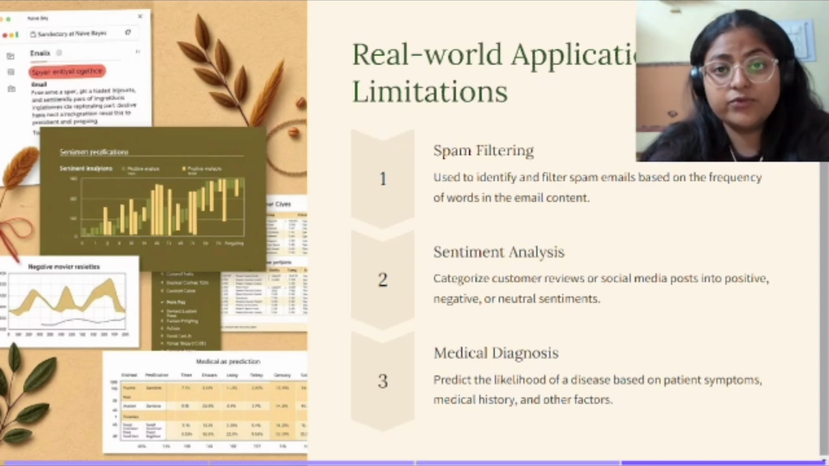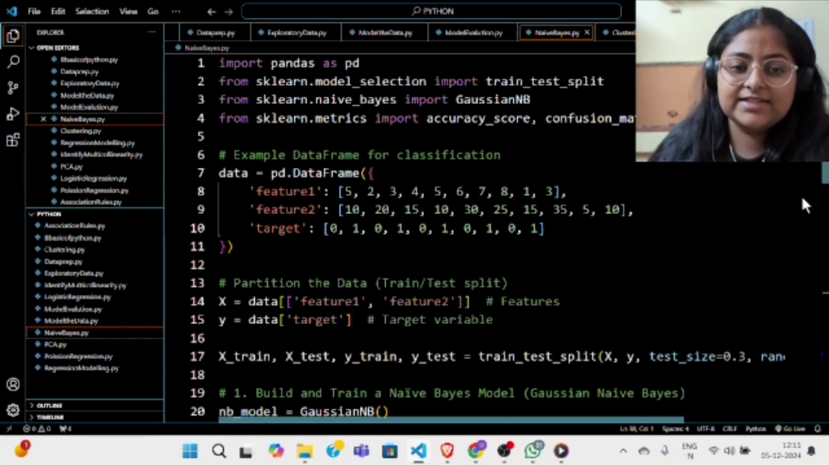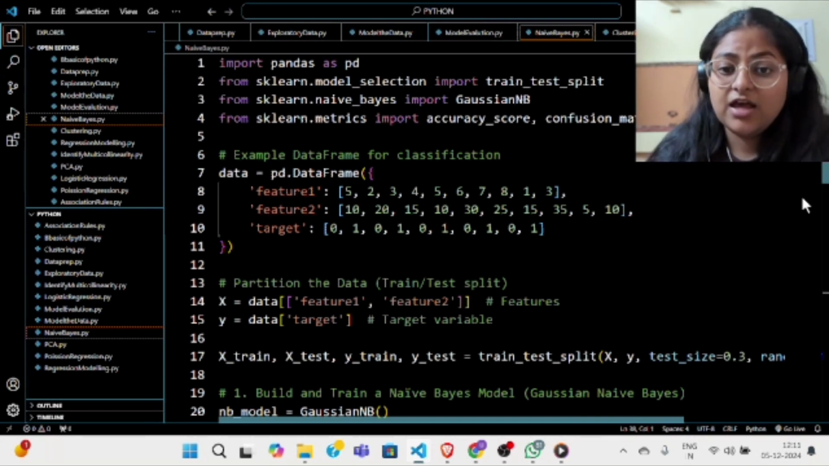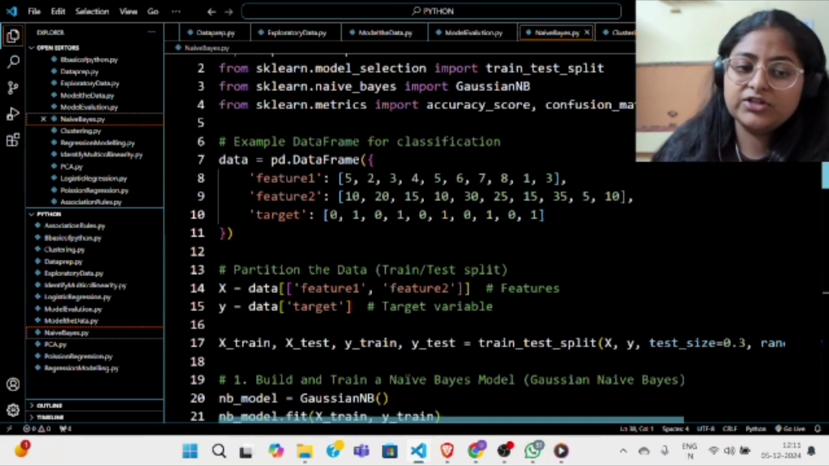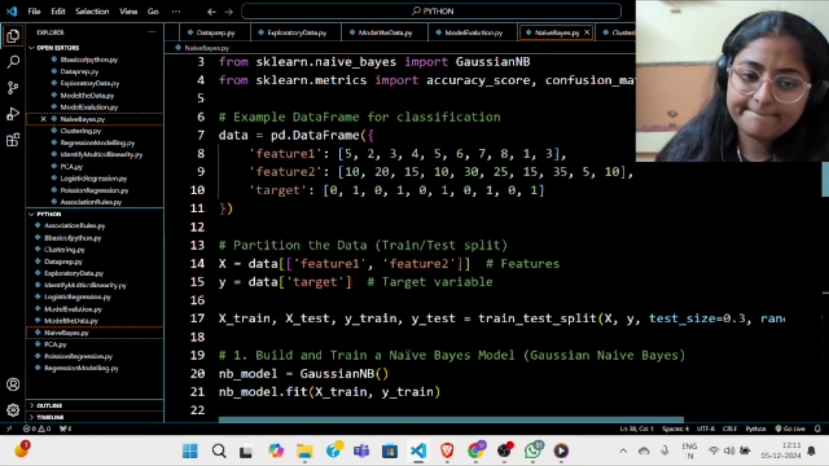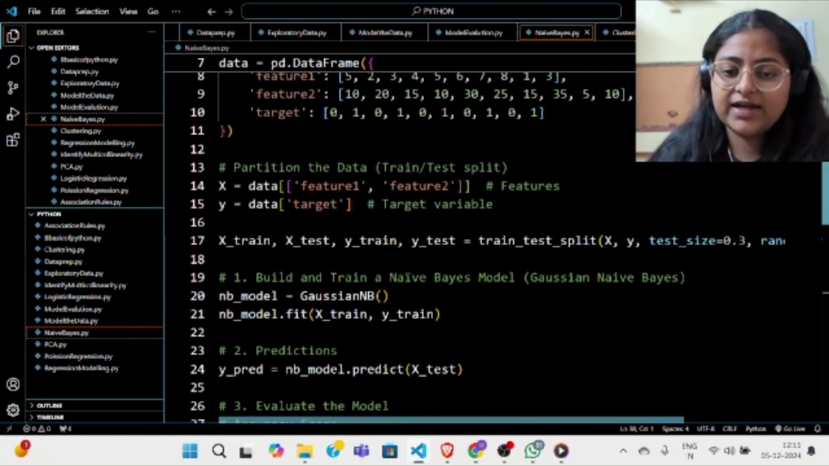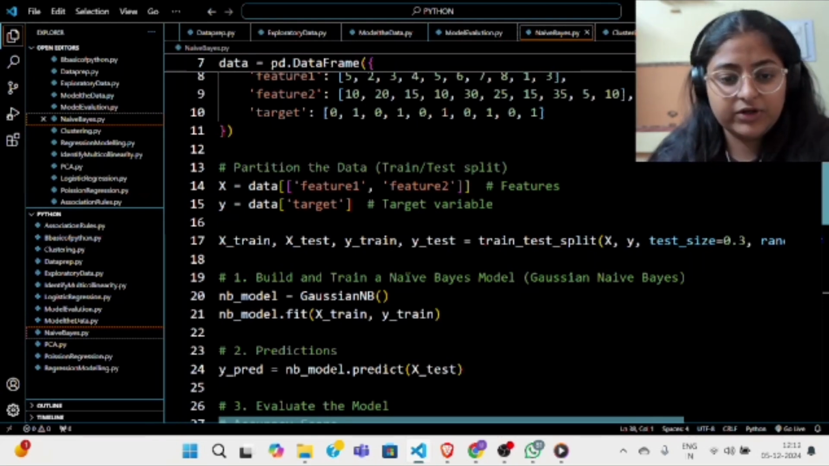Now let's look at a code snippet in the VS Code IDE using Python for Naive Bayes. As you can see here, I have imported packages like pandas, sklearn model selection, and from sklearn.naive_bayes import GaussianNB, and from sklearn.metrics accuracy score, confusion matrix, classification report, etc. All these libraries are needed for Naive Bayes classification. As usual, we have a data frame for classification where we have passed feature 1, 2 and target. Partition the data using train test split. We have learned about these in previous videos as well.